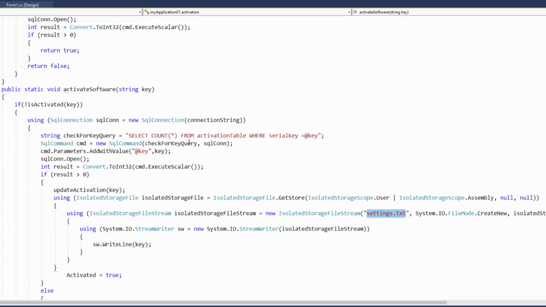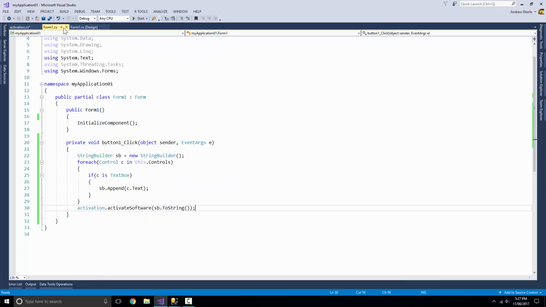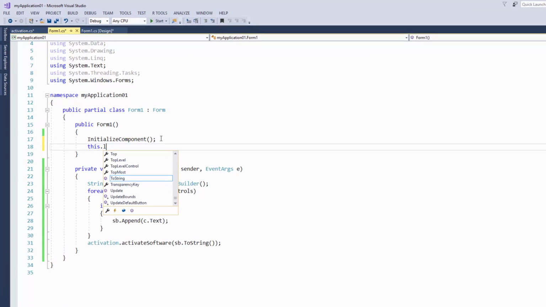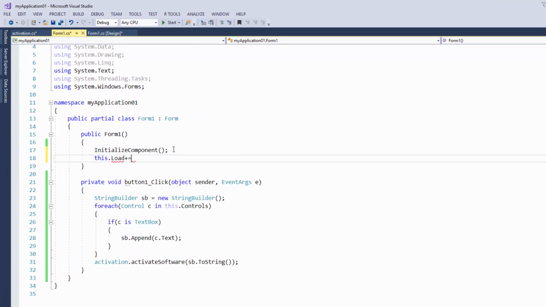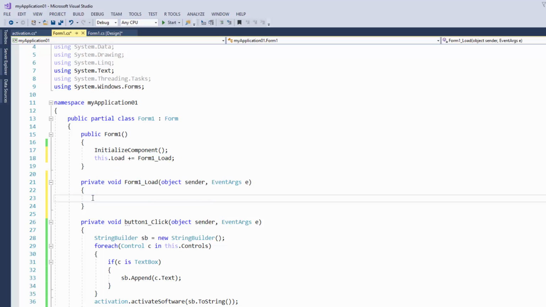But that's all fine and dandy writing it to the file, but we need to now be able to access it. So if we go back to our form1.cs, type in this.Loaded, which will be the load event for the application. So whenever it loads up, this will be the form1 load. We're going to check to see if that file's there. And if it is there, then we're going to read the key and check if it's activated.